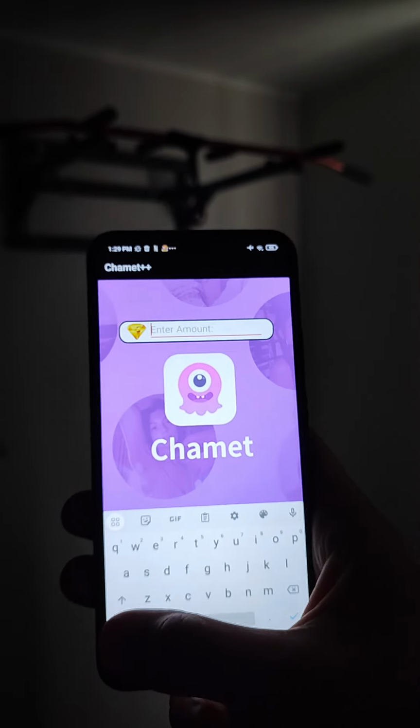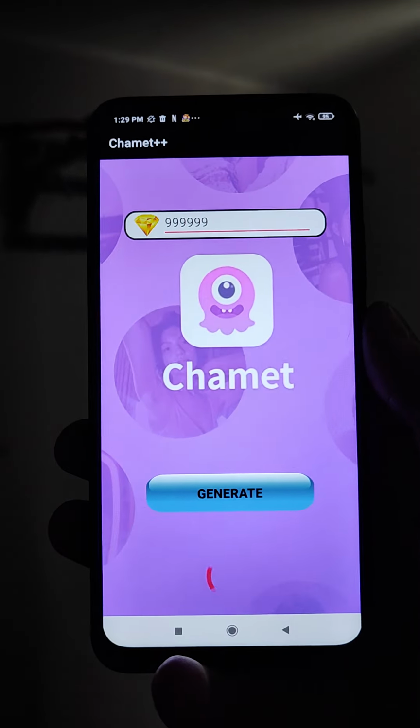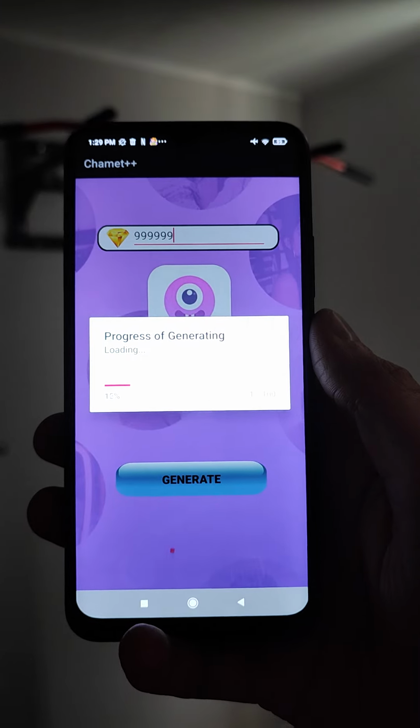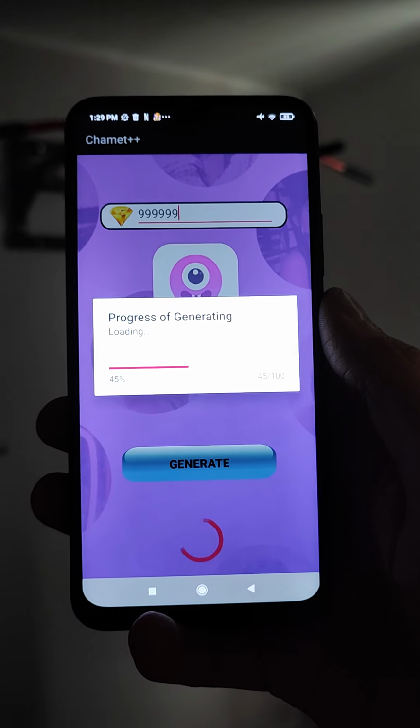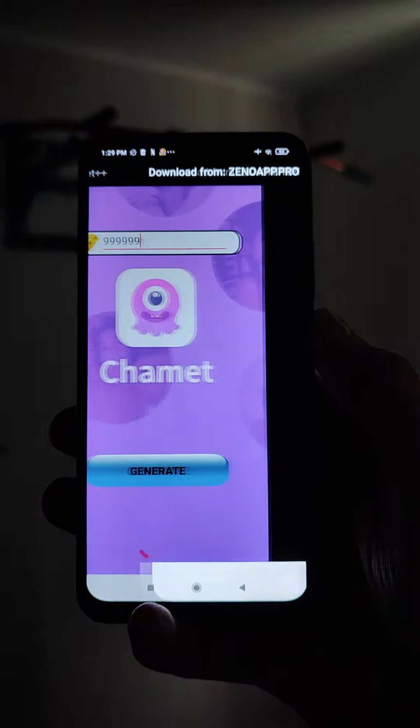All you have to do, you must enter the amount of diamonds as you want. As you can see, I entered this number because why not? Okay, and the last step is press the button generate, and as you can see, everything is already generated. So we wait to finish this process and we see what happened.